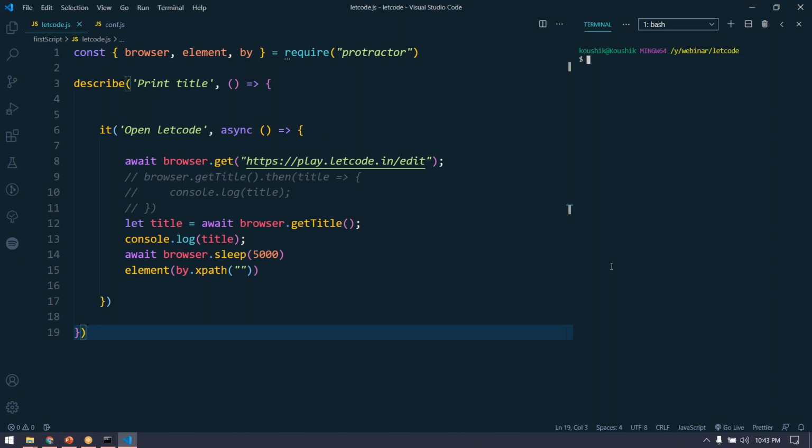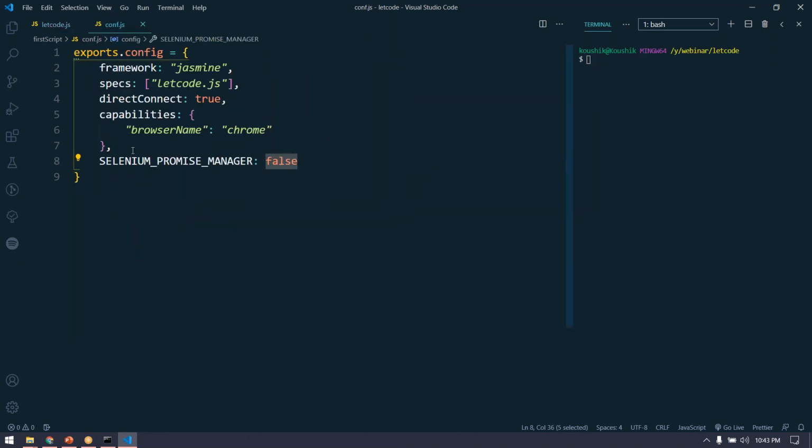Can you not handle the version as well here? Sorry? Kaushik, I have one question. Vishal here. In Protractor, we need to keep the Selenium server on while executing the script, right? Is it mandatory or not? No, it is not mandatory for the Chrome driver and the Firefox.